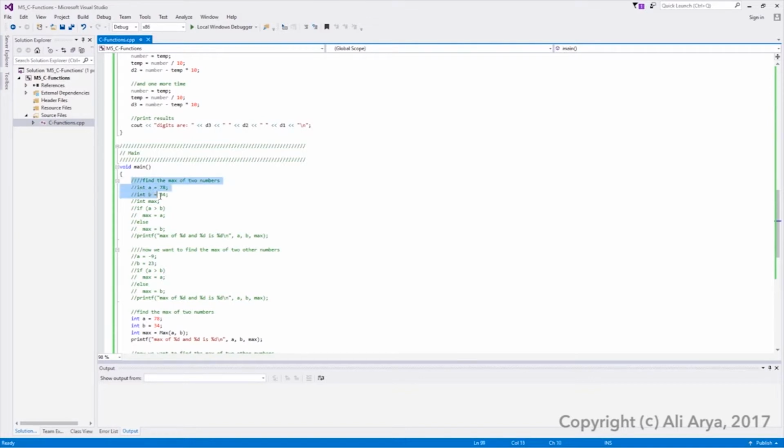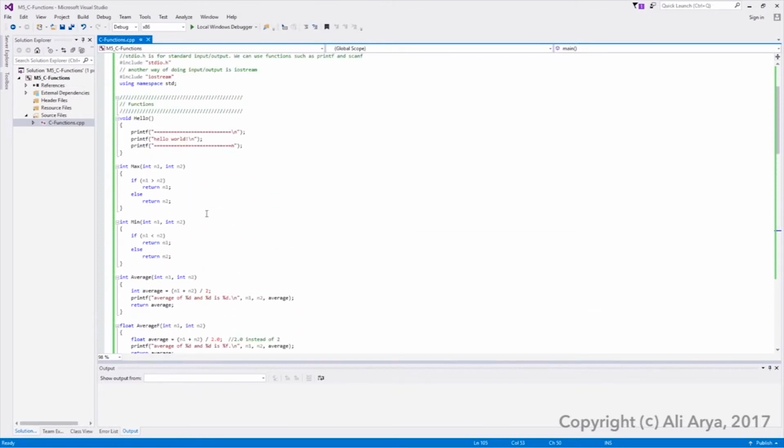Consider the sample code in C Basics for finding the minimum and maximum of 2 numbers. This code can be used multiple times in a program to find the minimum and/or maximum. The frequently used code in this program can be defined in a function to make it easier to use. Let's create a new function called max.